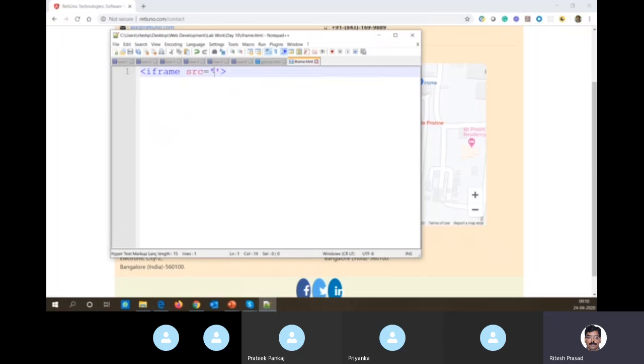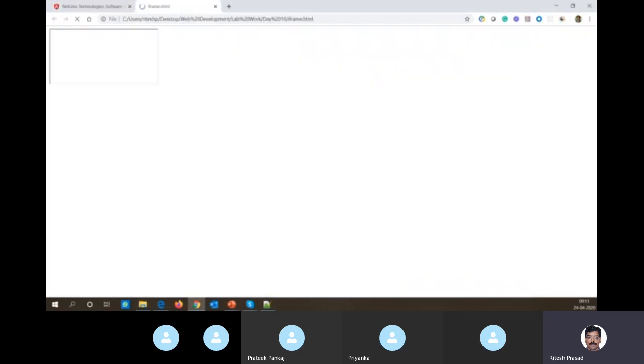And here I put https://google.com, a pretty simple one, and then I browse the page, and let us see what happens. Maybe google.com is not allowed, or maybe I have put up a wrong ID.